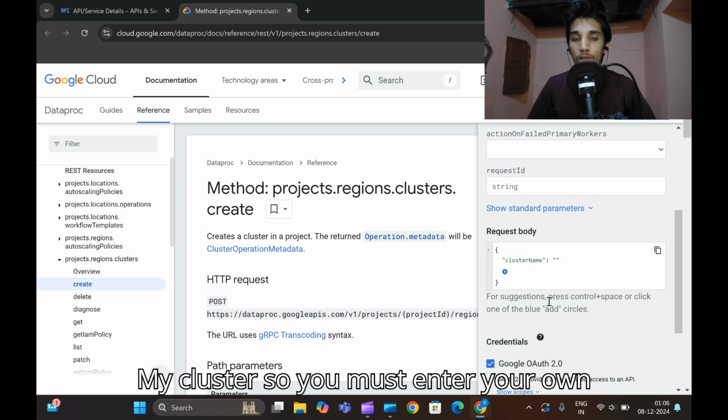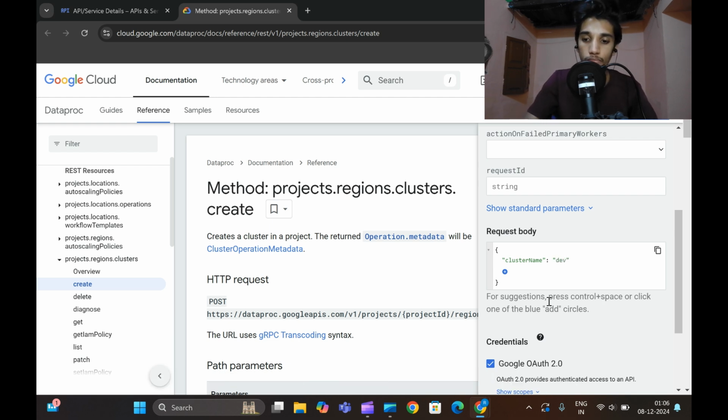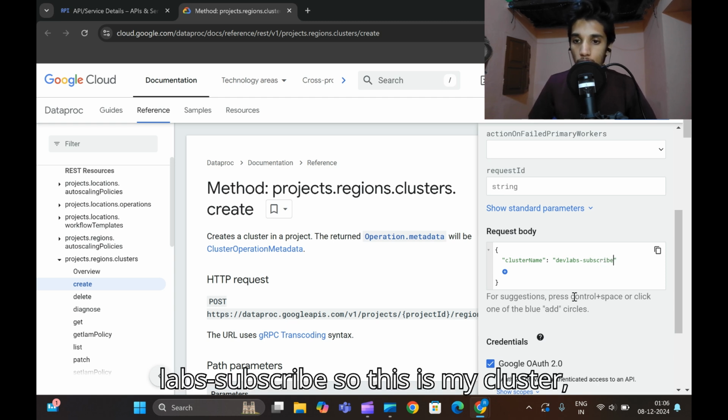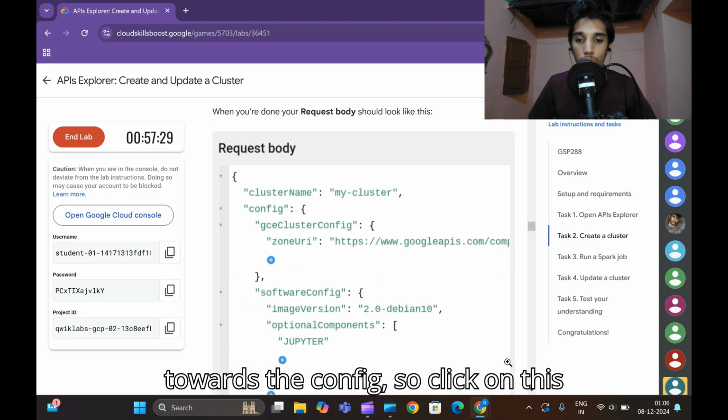You must enter your own cluster name, your name. For example, devlabs-subscribe. So this is my cluster. After this cluster name, I will move towards the config.